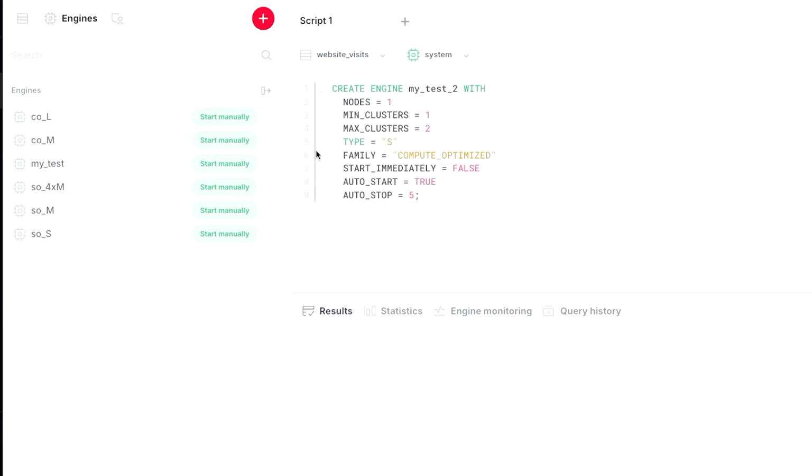I've written this SQL syntax to create an engine called myTest2, and just like in the UI, it comes with the same options. So I've configured it to have 1 node, I've configured it to have a minimum of 1 cluster and a maximum of 2 clusters, so we'll auto scale up to 2 clusters under heavy workloads. It is a small node type, it's in the compute optimized family, it won't be started when I run this command, it has that auto start functionality enabled, and it will auto stop after 5 minutes. So if I run this query, you'll see that we have created an engine successfully.